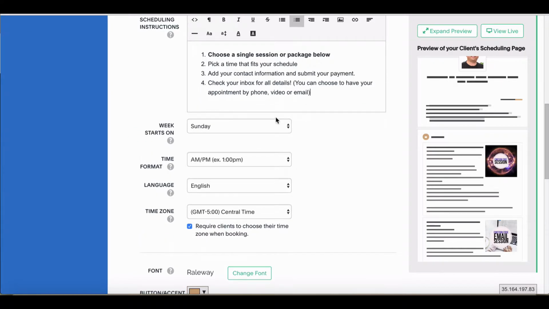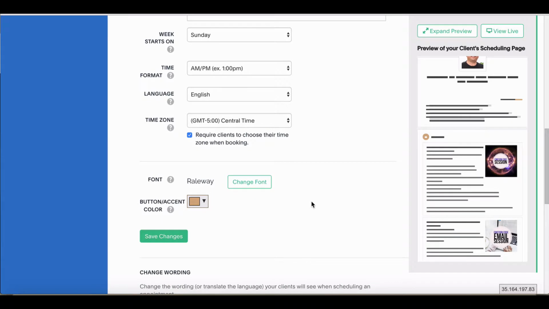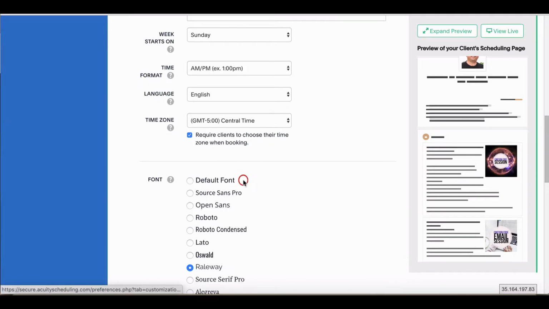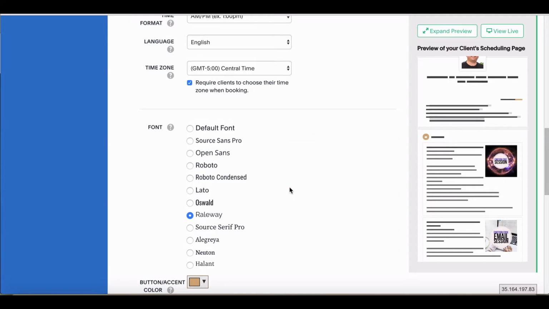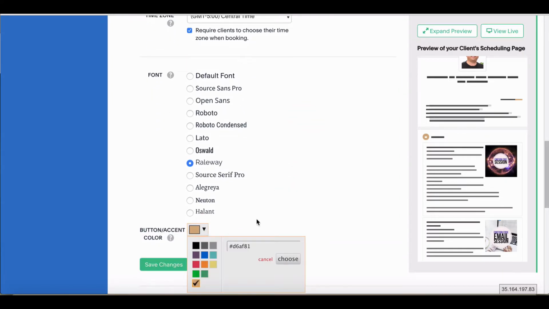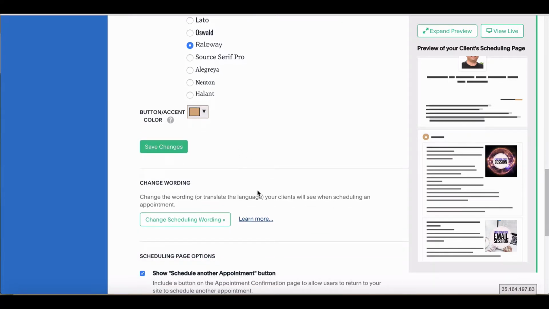So your week starts on, English. I mean, they have every option here. I'm not going to go through every one. They have a great support. They have lots of videos, but this is how I set mine up. You can choose fonts. They have a few of them to choose from. Not a lot, but still you can use different fonts. And then you can use different accent colors for your button. So I happen to change mine to that color.